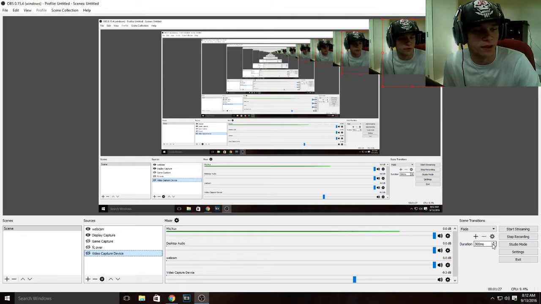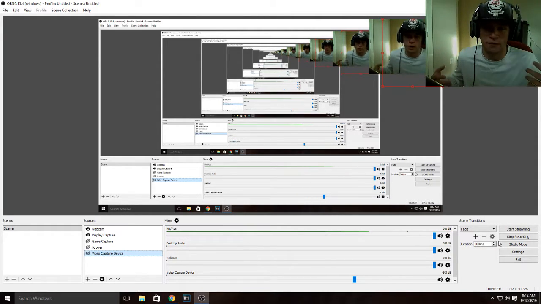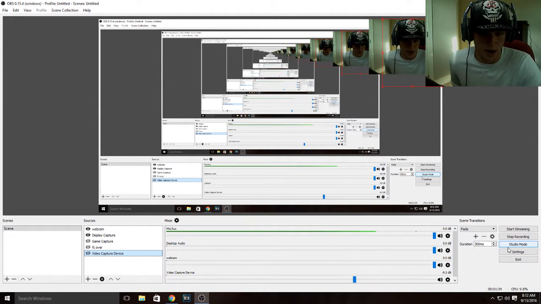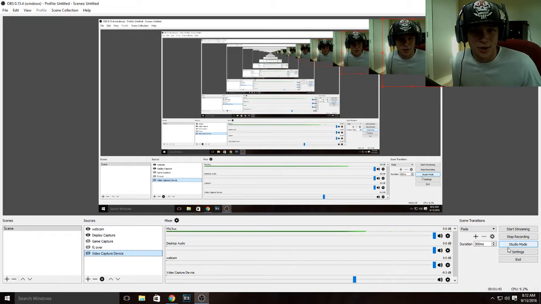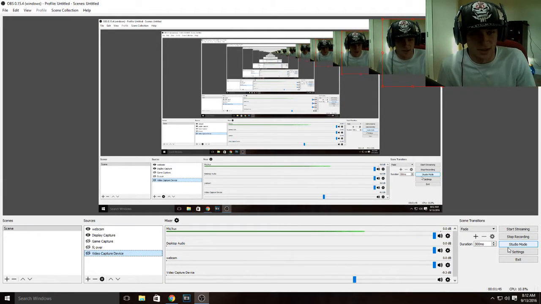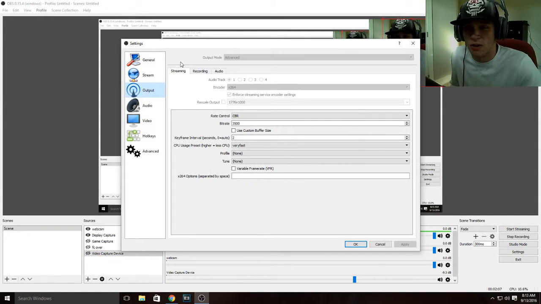Now the most important thing is getting the correct settings to record Call of Duty Black Ops 3 or whatever you're going to be recording for OBS. Now I'm going to go over the settings and do the best I can to explain to you guys why I chose these settings and stuff like that. I don't really normally do tutorials, so bear with me here. We're going to start off at output.